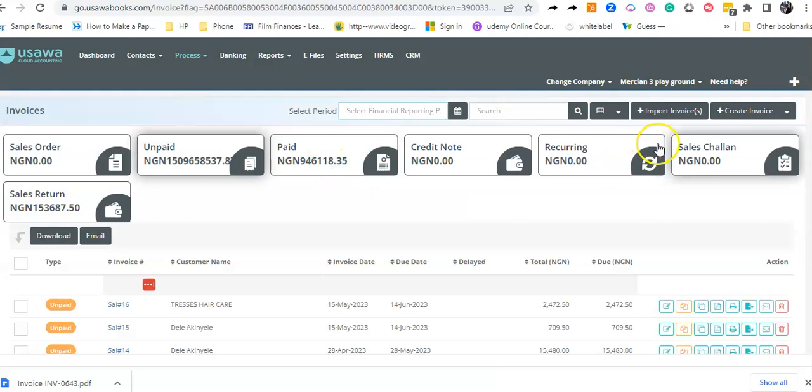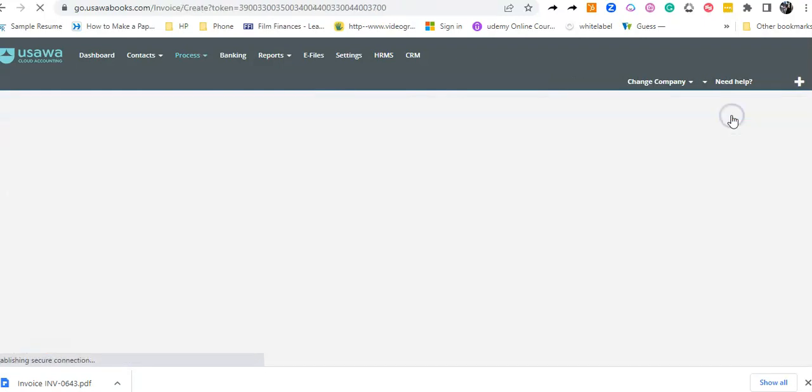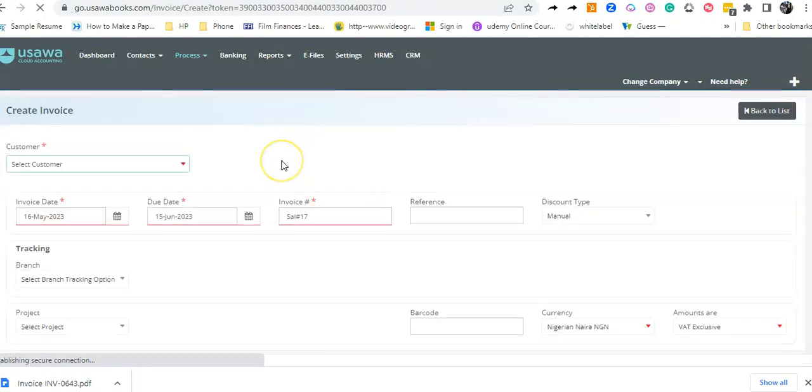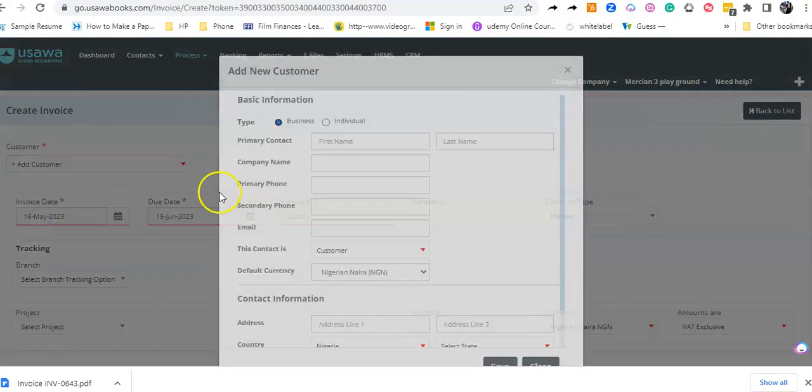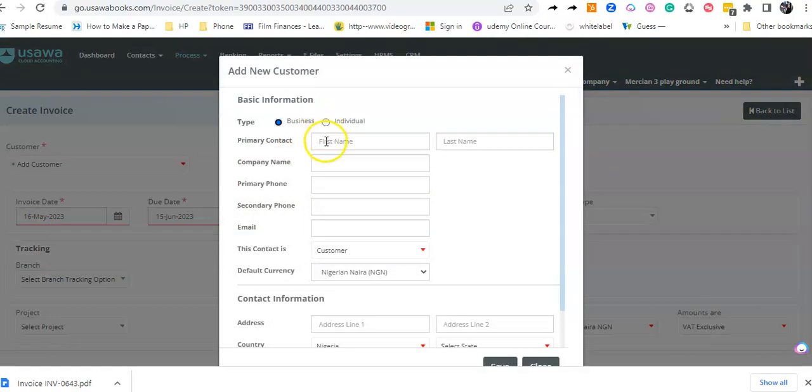To raise a sales invoice, click on Create Invoice. You need to first select a customer. If the customer is not existing in your Usawa, you may need to first add the customer. So in this case, I'll be adding a business called Test Company. The company name is Test Company.